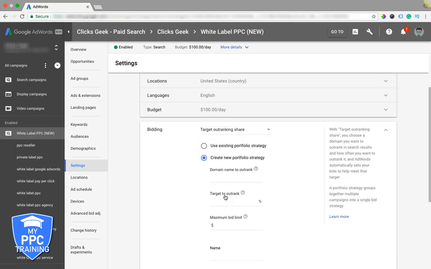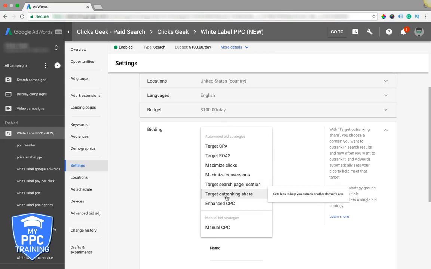And then we have this guy right here, target outranking share, sets bids to help you outrank another domain's ads. So this is more for branding campaigns. We have some clients who have their number one competitor and they just want to go after this guy, and they always want to show their ads ahead of him no matter what, even if it doesn't convert. I know it's crazy, but some clients, that's all they care about. So this is what you want to use for those guys. You enter a domain that you want to beat, and Google will make sure your ads are always showing above them.